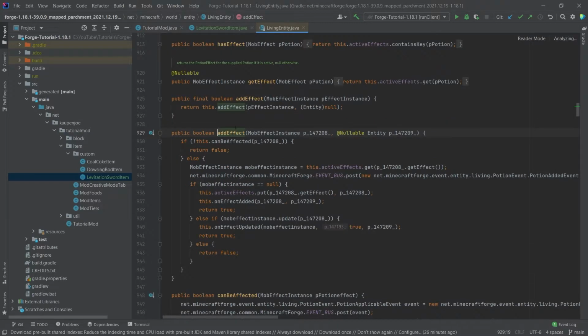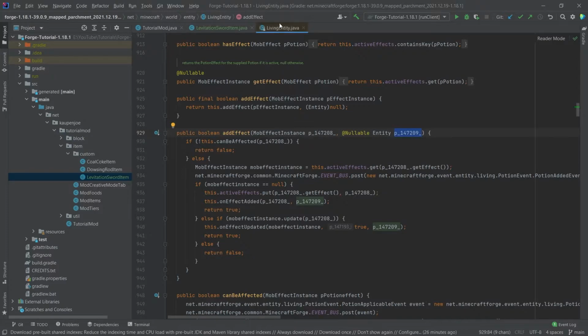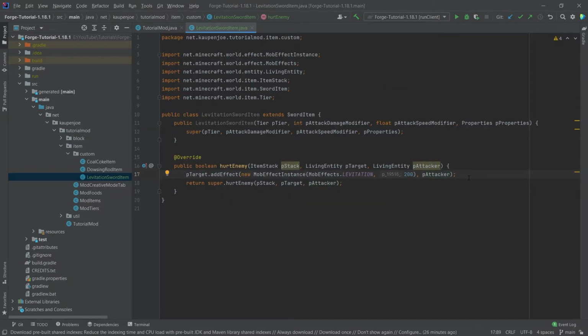If I go into the add effect here, sadly, it's unmapped, but this basically is where this effect was applied from, and we can just add this as well, and that is literally all we need to do. So the hurt enemy method, a really cool method, once again one of the methods that are available through the item. So in theory we could also add something like this to the dowsing rod, that would totally work fine, no issue whatsoever.